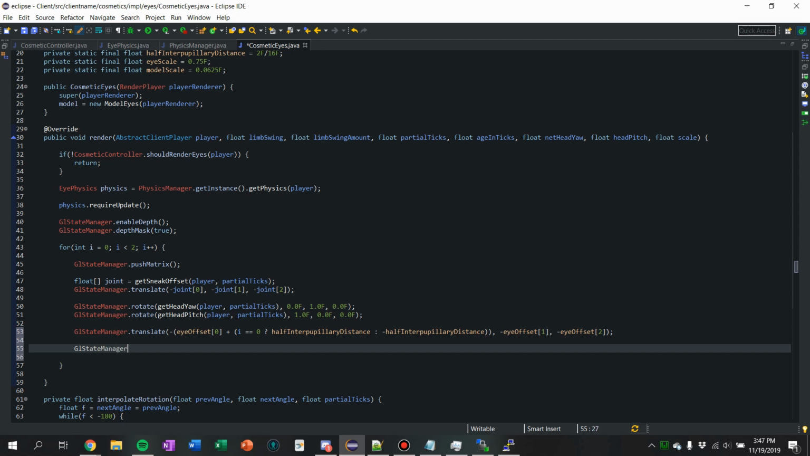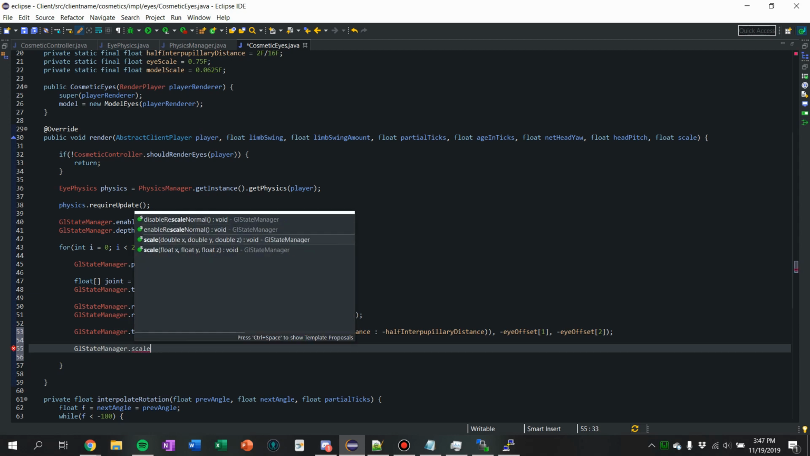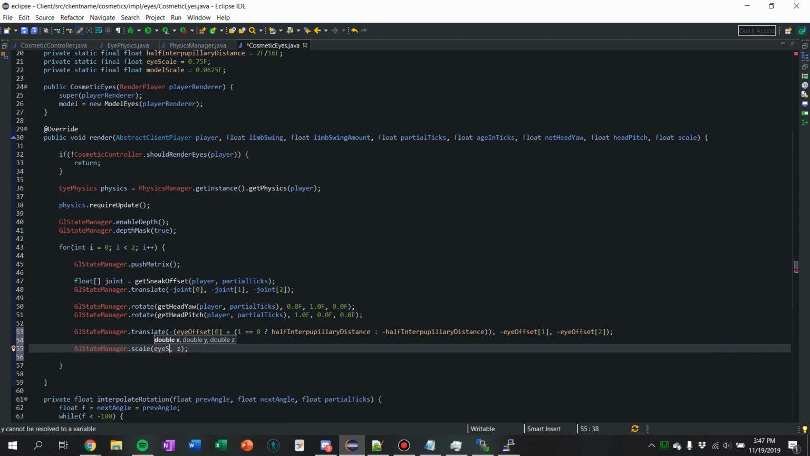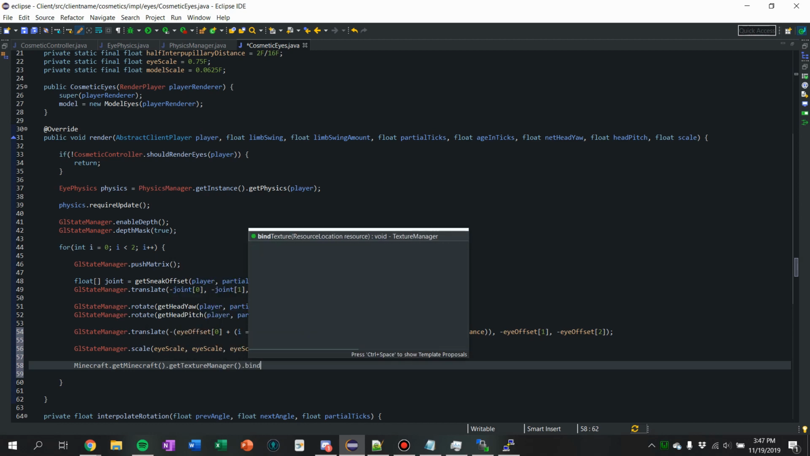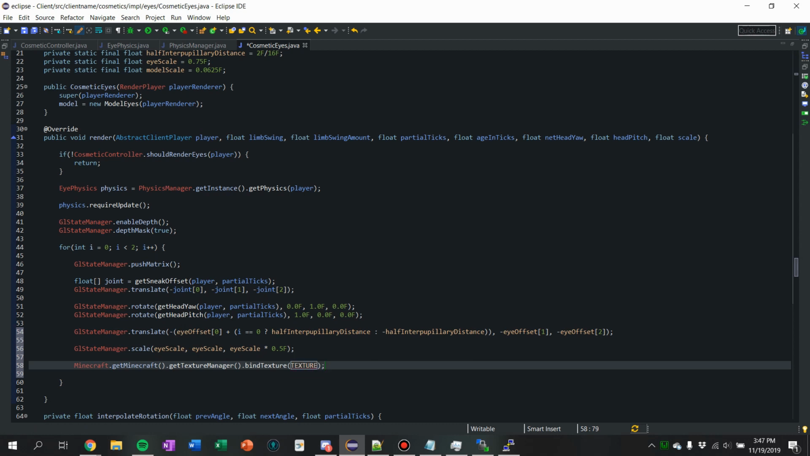Then we're going to say GL state manager dot scale of I scale, I scale, comma, I scale, comma, I scale times 0.5f. And then we're going to say Minecraft dot get texture manager dot bind texture of the texture. And now we just got a little bit more math stuff to do to get this all to look right, and then we can test this all out and make sure it all works fine.